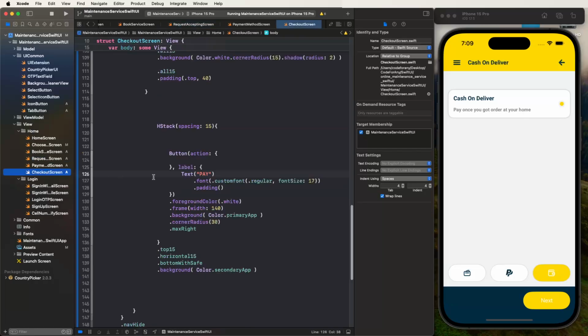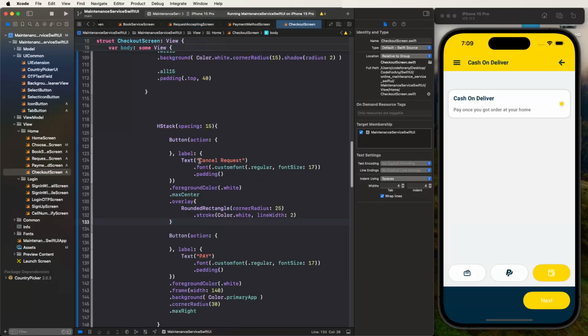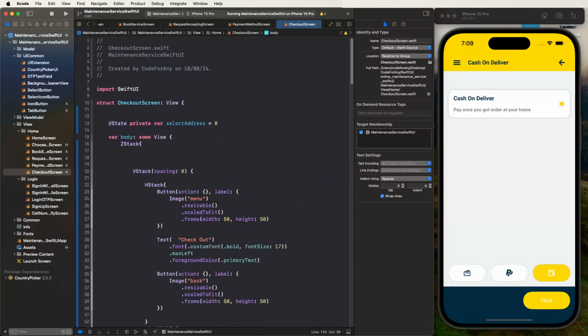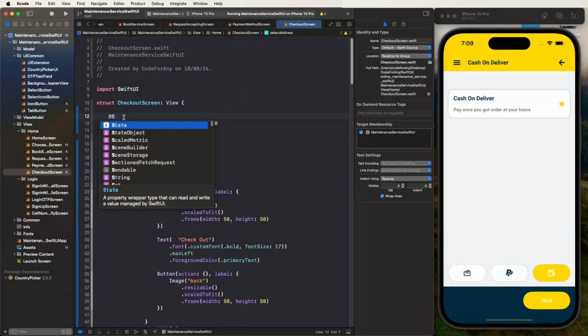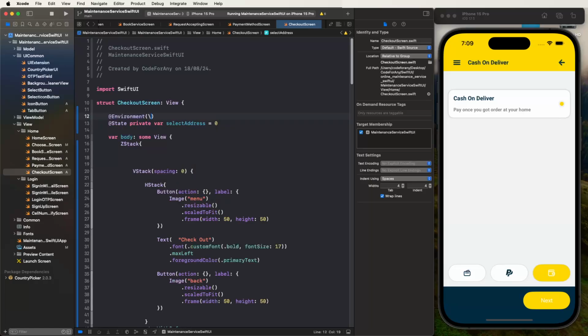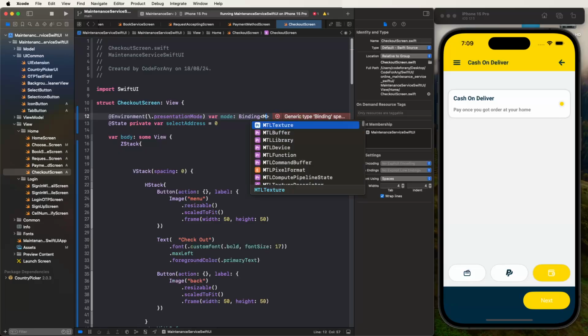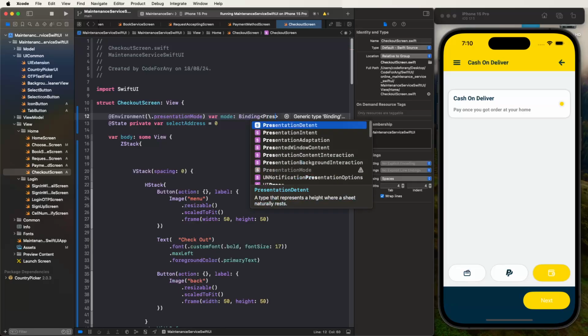And now set and change the back. We need to set the environment, slash dot presentationMode, where mode, set the binding, and we need to set the presentationMode.